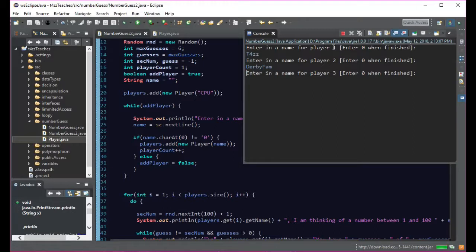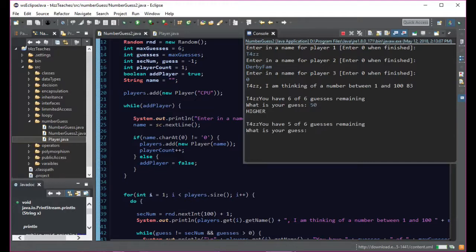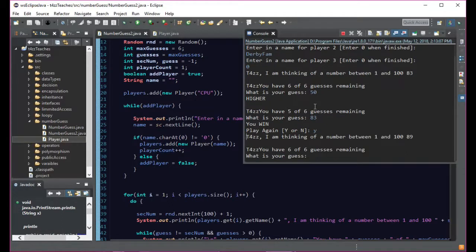So as you can see, it's doing this right. It's 0, 1, 2, and 3. So if we say 0, it should go in. Now it says, Taz, I'm thinking of a number between 1 and 100. We can see it's 83. And we have 6 guesses remaining. Let's do 50, pretend we were doing that. And it says higher, let's say 83. Nailed it, you win. Play again, let's play twice real quick.